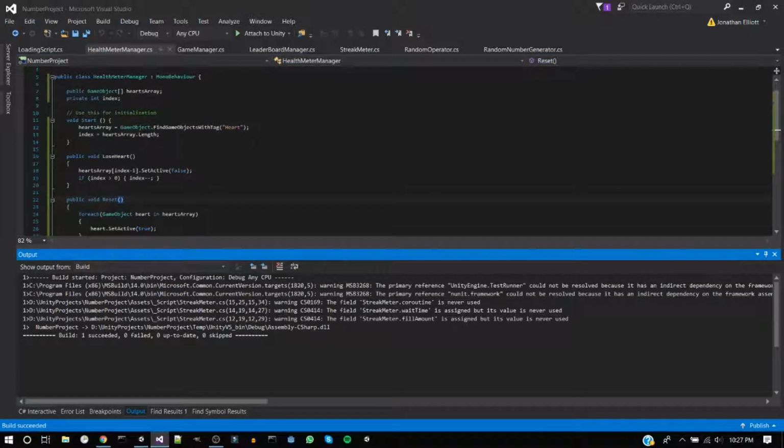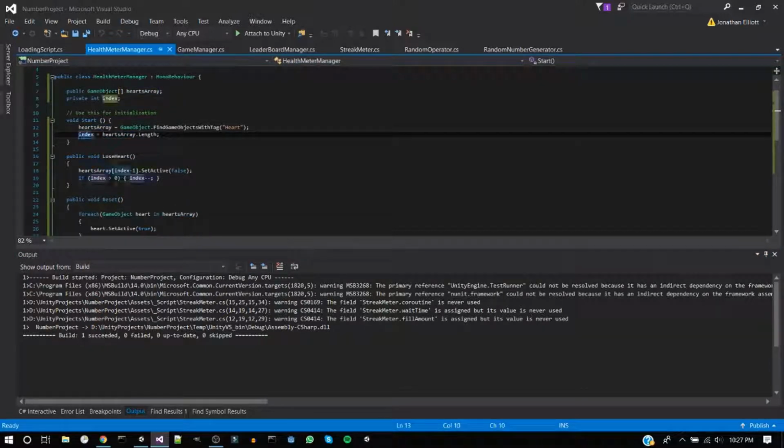Okay. So what I did, I just set the index to the hearts array length. But when I remove a heart, it's just the index minus 1. So when index is equal to 3, 3 minus 1 equals 2, set active false. Right? 3 is greater than 0, so set it to 2. Then it sets 2 minus 1 is 1, set active false. Right? That's good.